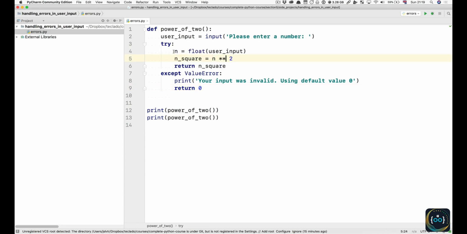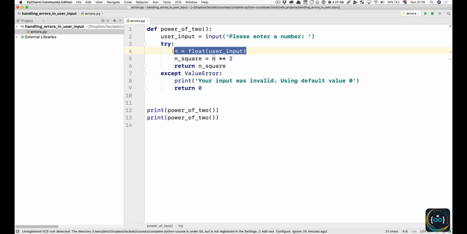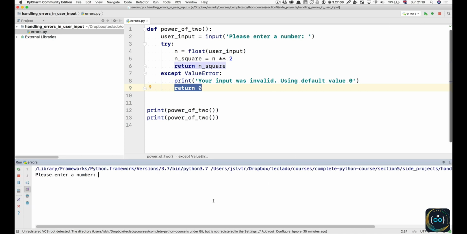We've got things we want to try. And if we don't succeed to get user input, or we don't succeed to multiply it, to square it, then we don't want to do anything. Potentially, we want to return 0. So that may be what you want to do in your function. So this would now work. If you enter 4, you get 16.0. If you enter Dan, you get 'your input was invalid, using default value 0', and you get 0.